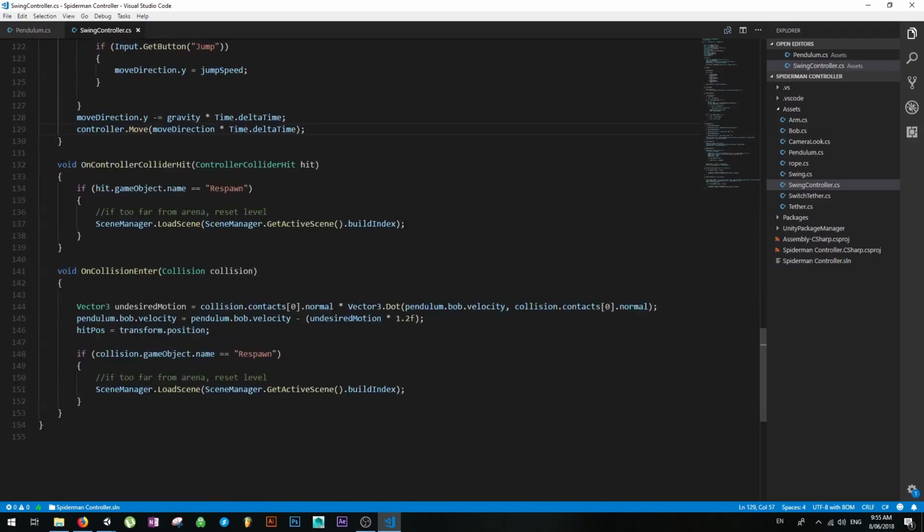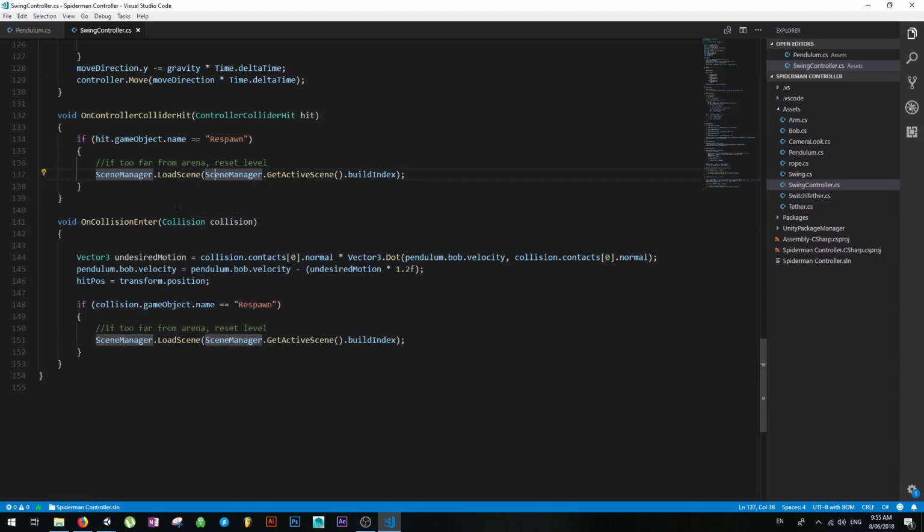On controller collider hit, if there's something called respawn, then we just load the scene again. So I'll add that in after this, so that we can reset the level. One issue with this is that the lights don't get rebuilt properly. If you have a solution for that, let me know. But it's cool because it means that we can just keep practicing our swinging, and if we hit the ground, then it'll just pop us back to the top of the level again to play more.